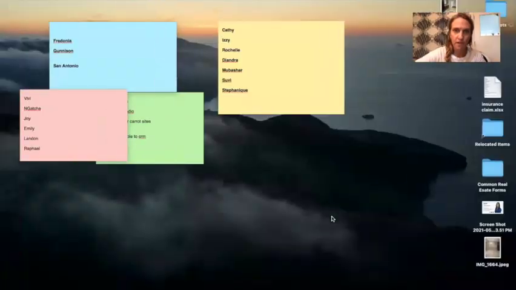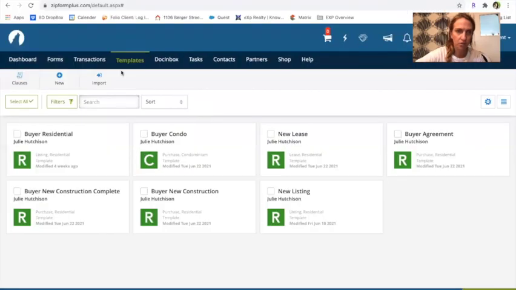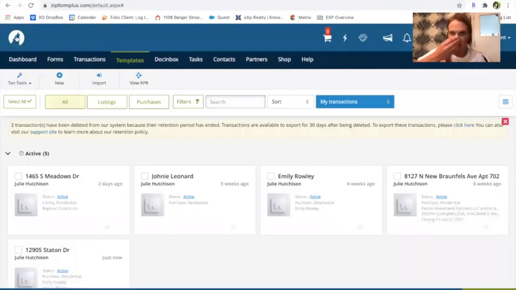Hi there. I've had several people request that I show them how I have set up my ZipForms, also known as Transaction Desk in some MLSs. So I'm going to do a quick video for you, just giving you an idea of what I've done. It took me a couple of transactions before I learned I could do this. I don't know if it looks the same for every MLS, but I'm just going to give you an overview of what I've done.